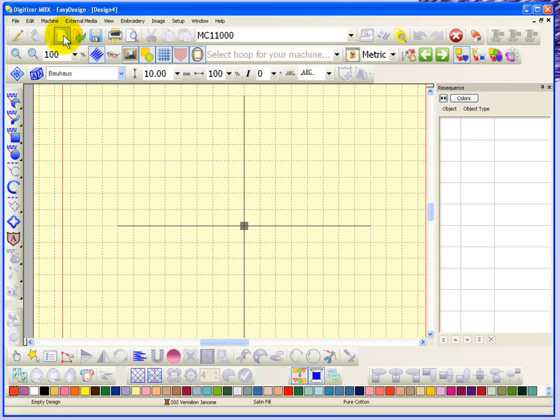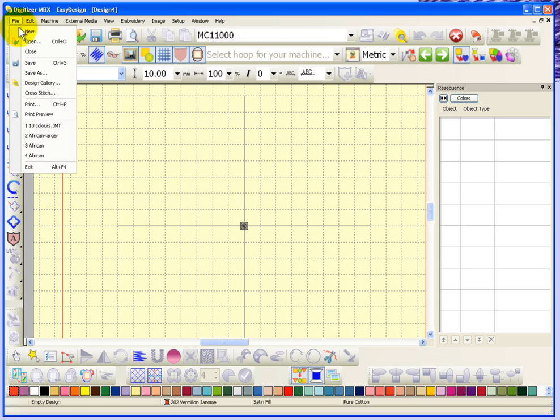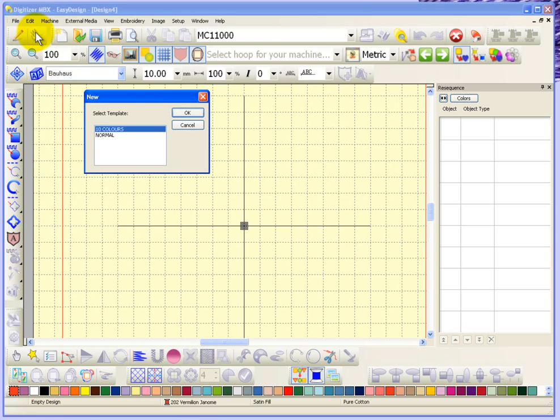The difference is if I say under the File drop-down menu, File and New, that's when I get the option to select the template. So it's a little difference between saying just new on the desktop and saying File and New. Now I can choose to start my new design based on either template normal, or I could base it on the template that we just created that only has 10 colors in it. So I'll say OK.